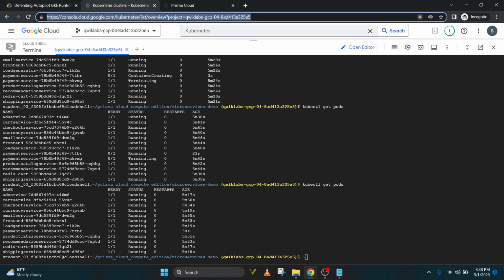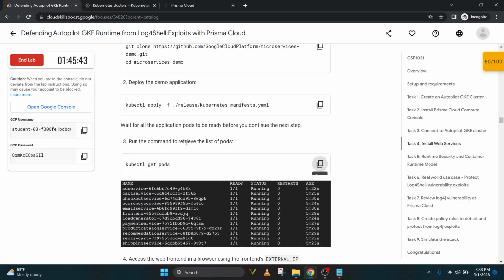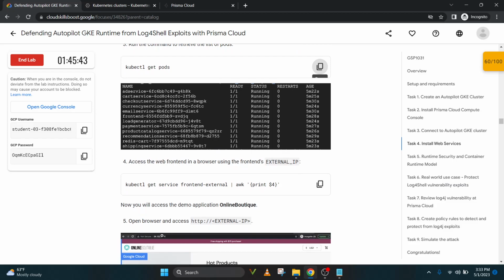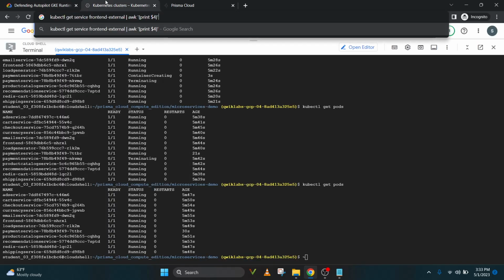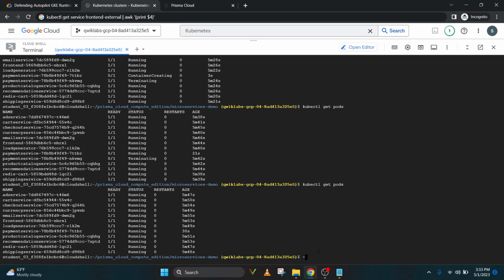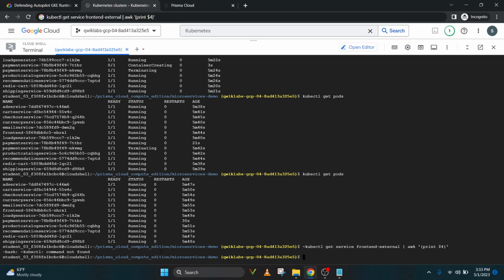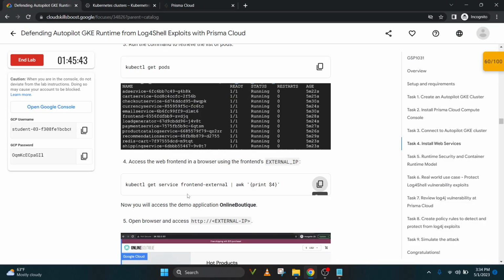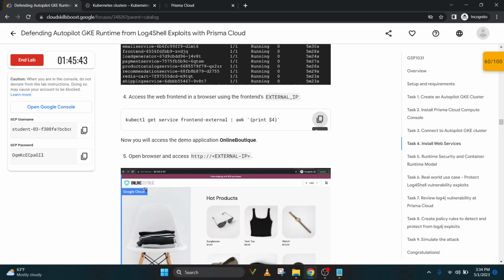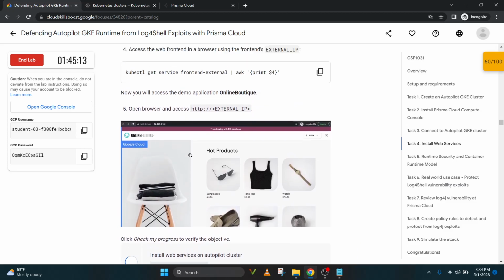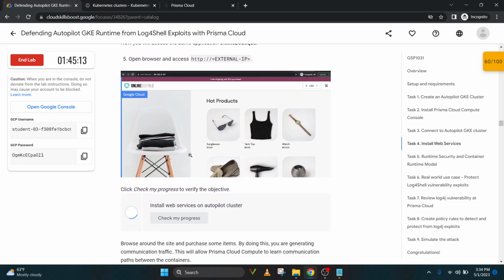Okay. So finally, all pods are running. See this is the status. Just run this code. You will see the list of pods. So finally, once the pods are ready, we can access the front end using the front end external API. Okay, just run this code. Sorry. Okay, we didn't get it. I think we can skip this. Let's see.